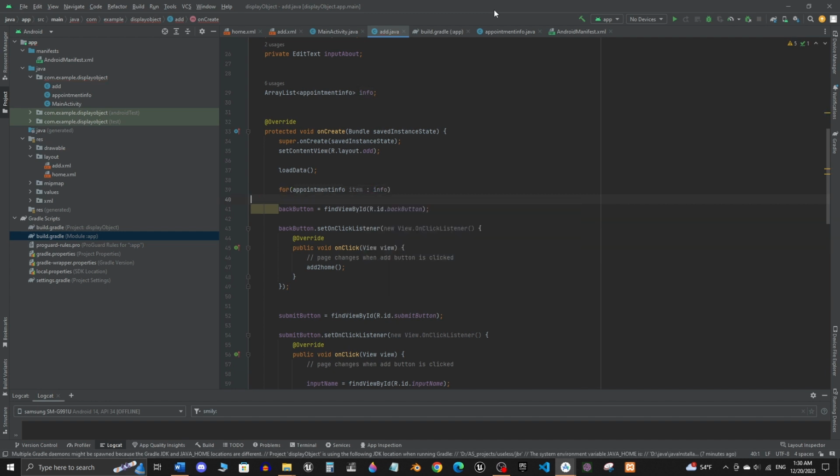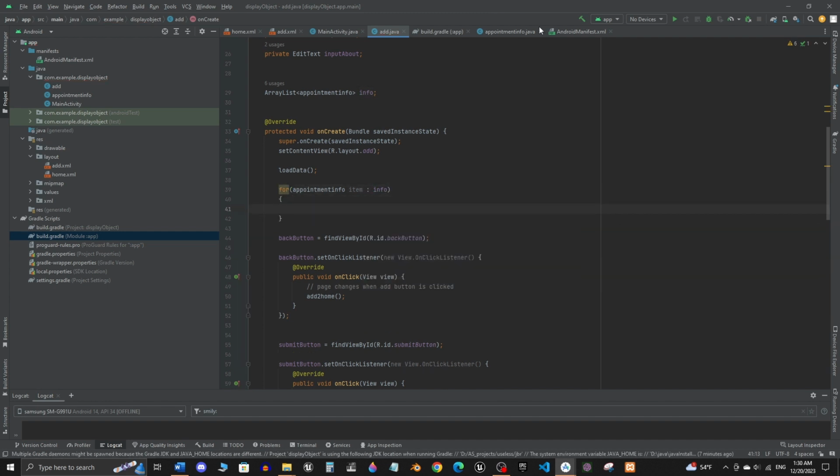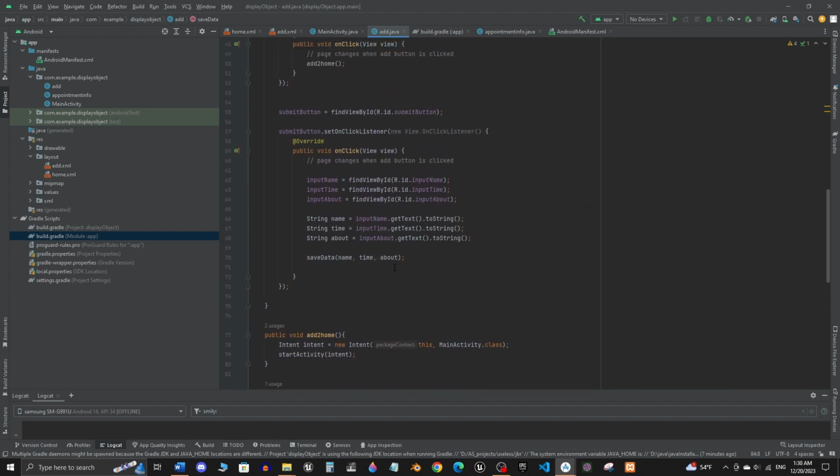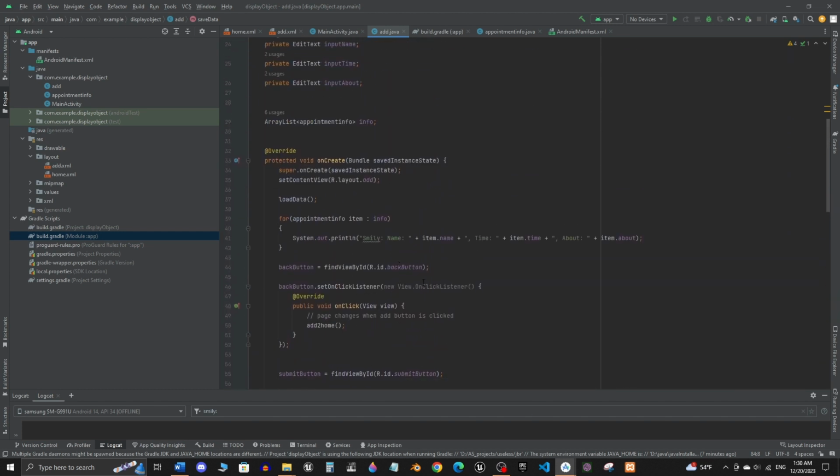So this is just a basic for loop where I'm going to see that I'm just going to paste it like this. So this is just gonna print out. I'm going to erase this because we don't need this. Okay, so let's have a look at our cell phone and see if this works out or not.